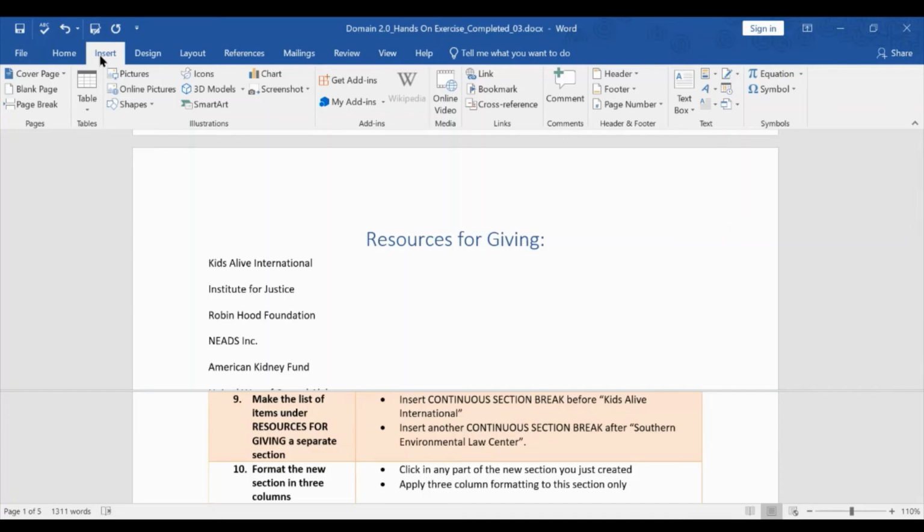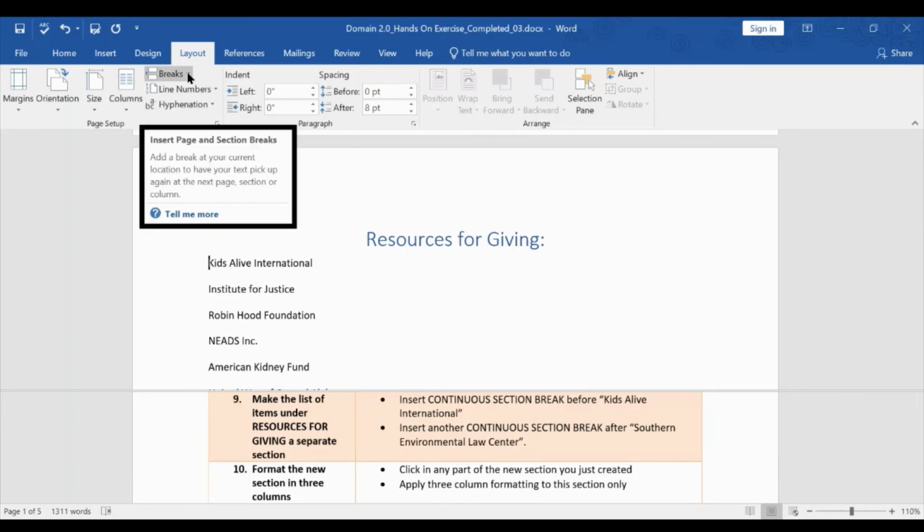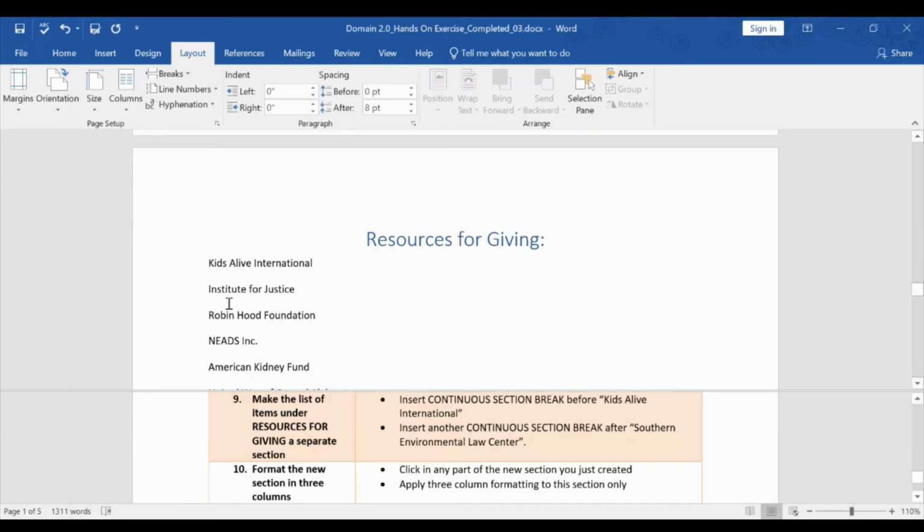So I make sure my cursor is blinking right before the first charity. You would think that I could insert a section break in the same place I found a page break. Not true. You would have to come over to the Layout tab, and then in the Page Setup group, there is a button here called Breaks. Now, you can get a page break from here, same thing as on the Insert tab, but it gives you a whole bunch more options. What we want is a continuous section break. This means I'm going to tell Word I'm going to do something different after this that I don't want to do to the rest of the document. So I will click here to insert that section break.